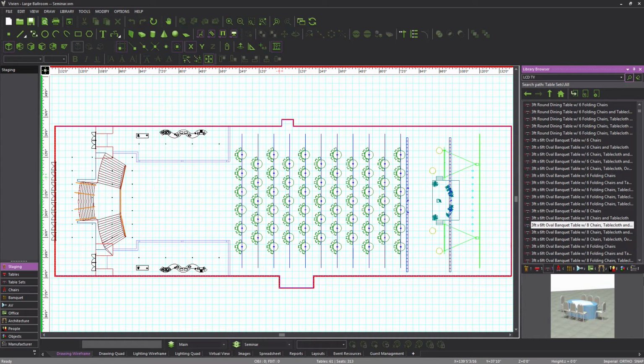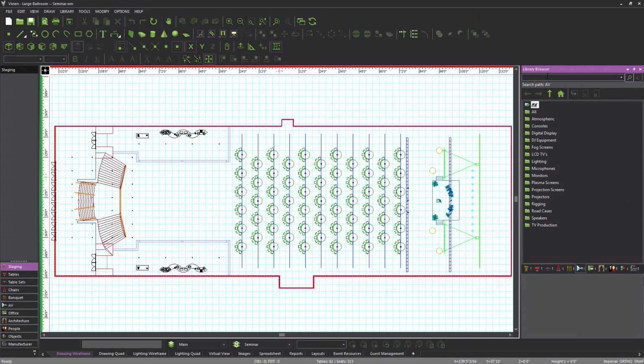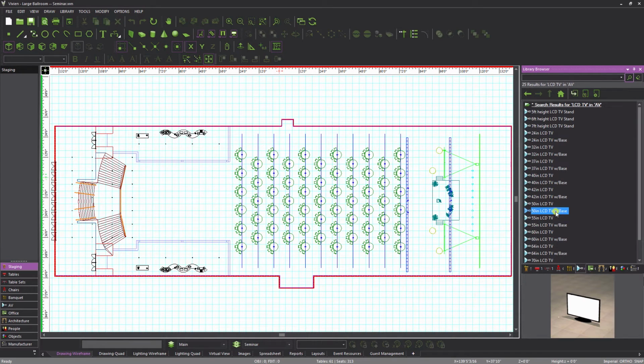As you can see here, I'm searching for an LCD TV in the Tables category, but of course, not finding any. However, as soon as I switch to the AV category and repeat my search, all the LCD TVs in the library are found. Much like toolbars, the Library Browser may be moved or closed.